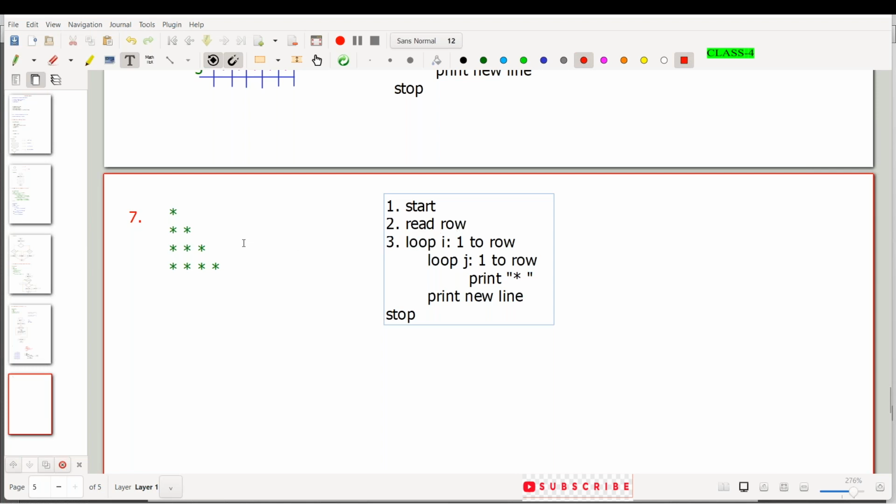After that, what is to be done? You have to access the first row. In that first row, how many stars are to be printed will be decided by the second loop. So one loop to access the rows, and one loop to access the columns with respect to each row. The loop to access the rows I'm keeping as it is. And the loop j, from where to where should it run?